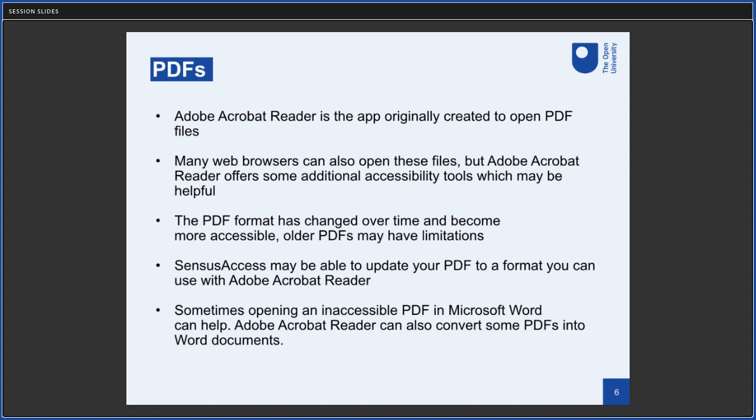Accessible PDFs are available for download, subject to copyright of course, to read offline through Adobe Acrobat Reader, which is available on most devices. To use a PDF with Adobe Acrobat Reader, first save it to your device and then open it using Adobe Acrobat Reader. If the PDF has poor accessibility, you could try opening it in a Word document, as this may help. Word is better at identifying headings and spaces between words.